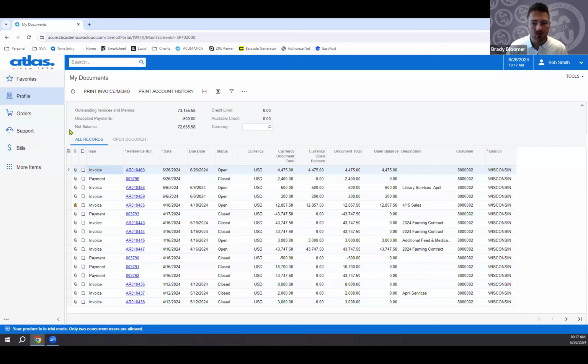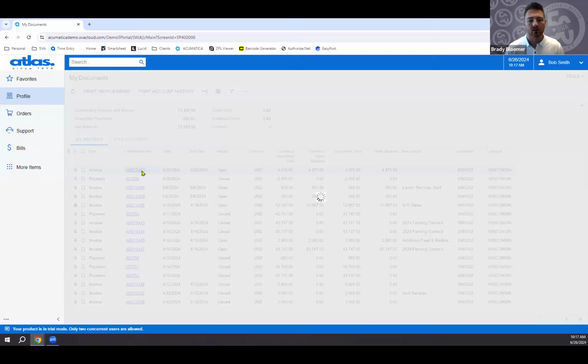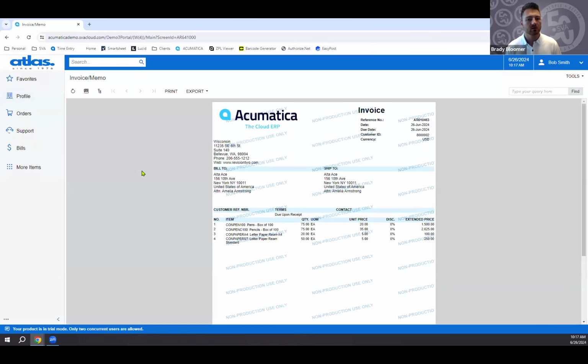If I want to take a look at any specific invoice, I can just click the print invoice memo button on top here. It'll print the invoice that I'm highlighted on, or I can navigate to that line and click the hyperlink. That's going to pull up a printed form of that invoice if I just need to reference that again right here in the customer portal.